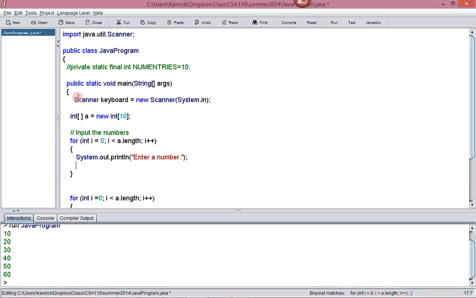Next I'll read in the number. I have two ways that I can do this. I could say num equals keyboard.nextInt, and then I could set a at index i equal to num. So here we ask the person to enter a number. Whatever we type in gets stored into the variable num, and then that gets copied into the array at index i.